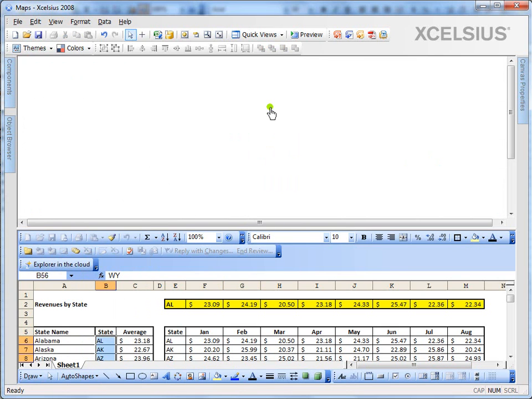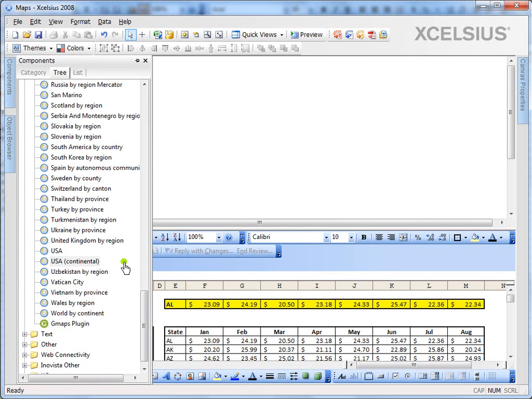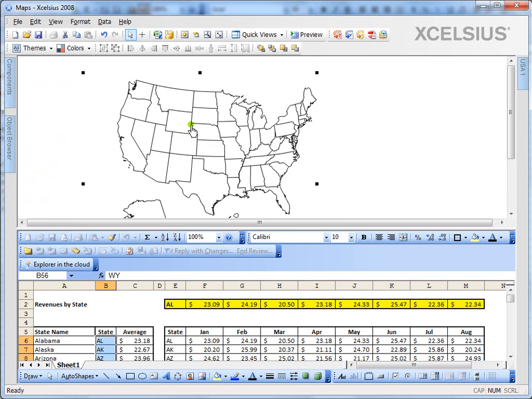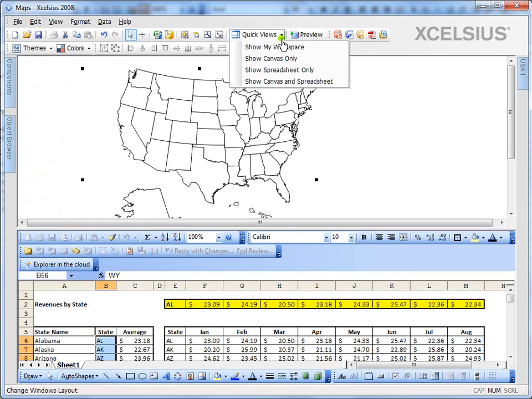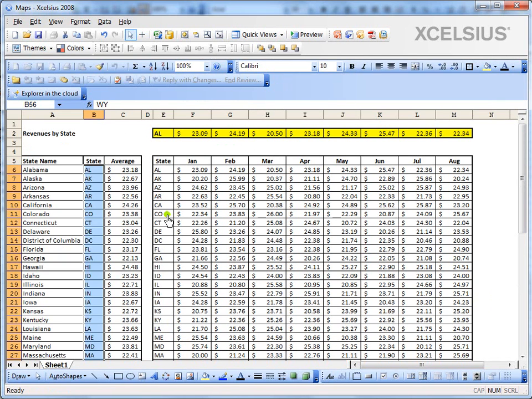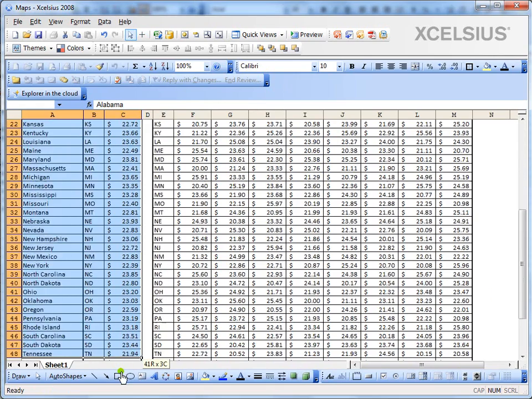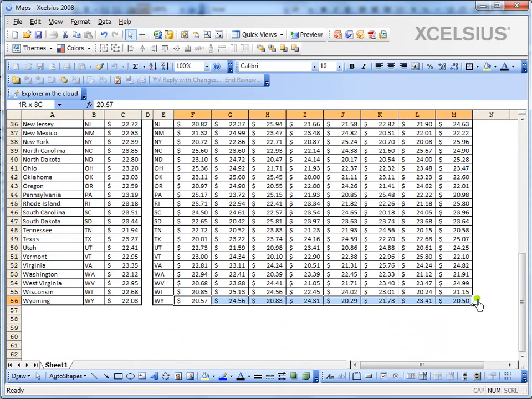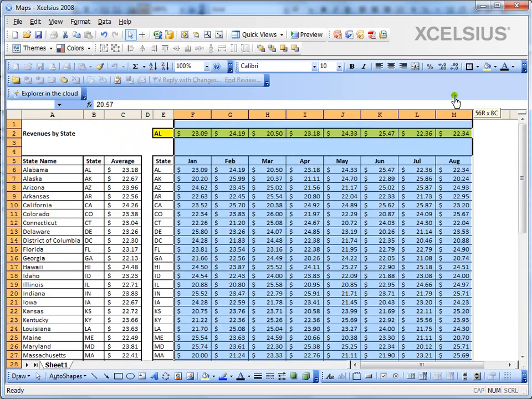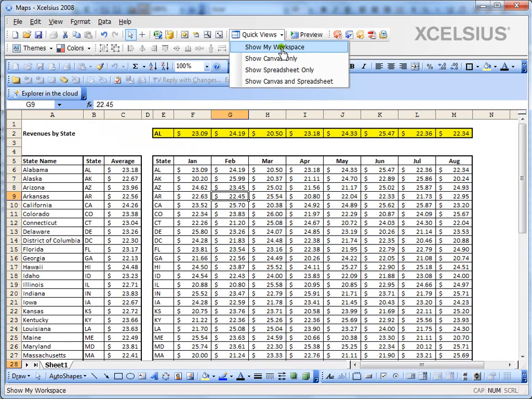So all Xcelsius map components come with pre-built regions. So if you're working with a map of United States, the regions could be various states. So let's go ahead and quickly drag and drop the USA map onto the canvas. Before that, we'll go ahead and look at the underlying spreadsheet. I have the states with the average revenue. At the same time, I have the revenue for various months to feed my column chart, which we're going to design in just a moment. For now, let's focus on the map.